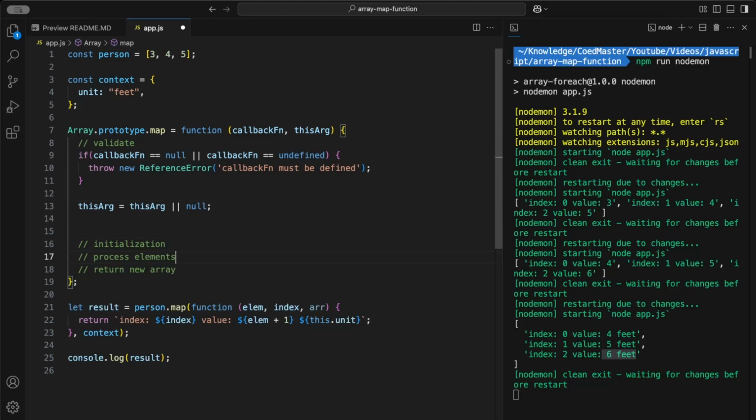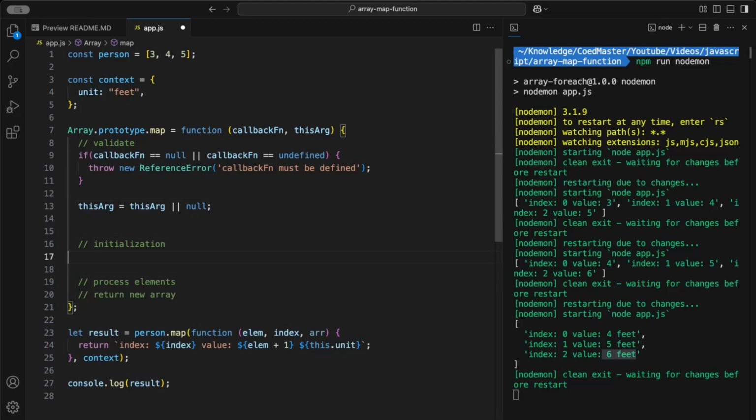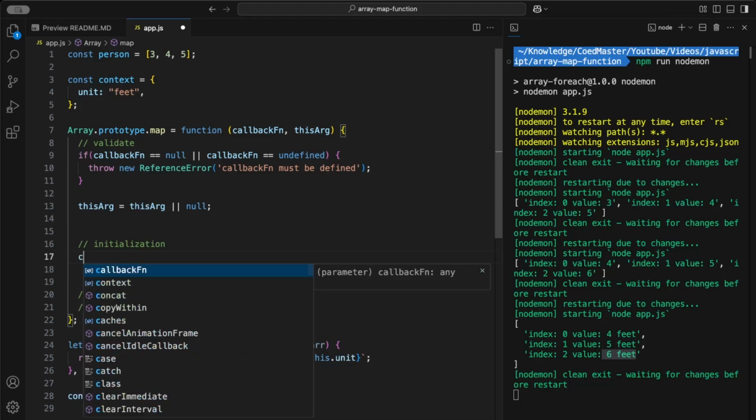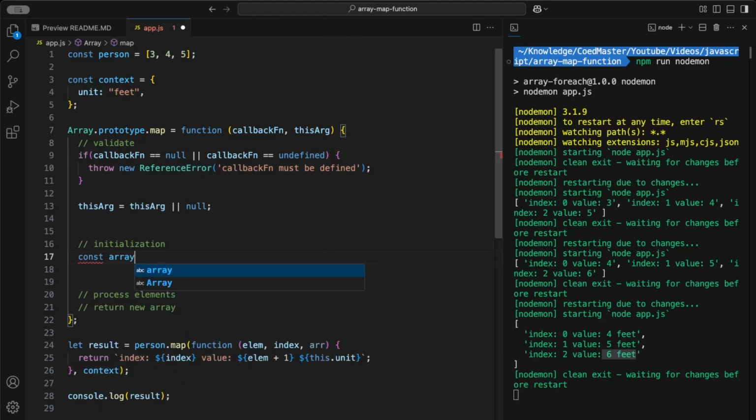Now in the next step we are going to initialize some variables. The first variable is going to be the array itself, on which we are going to iterate, right? So how can we extract the array? It's pretty simple. When we call the map function on a person array, the this keyword inside the map function represents the person array. So we can call this, and it's going to give us the person array.